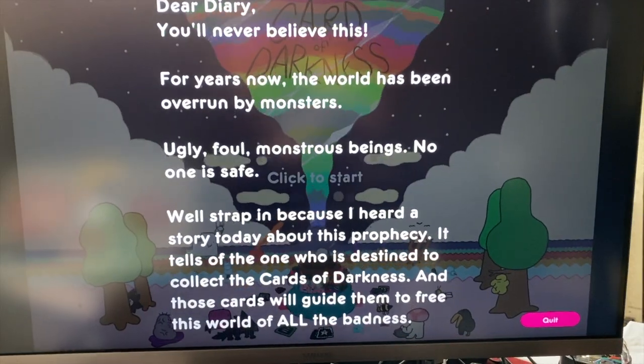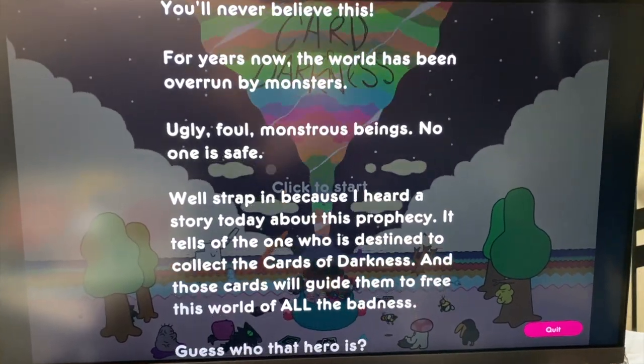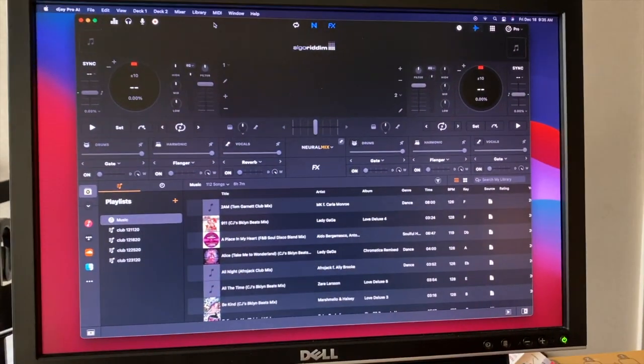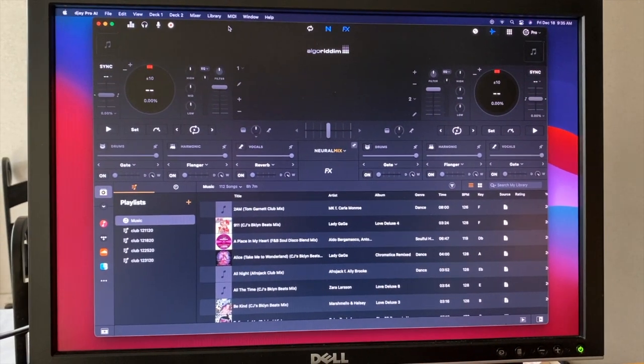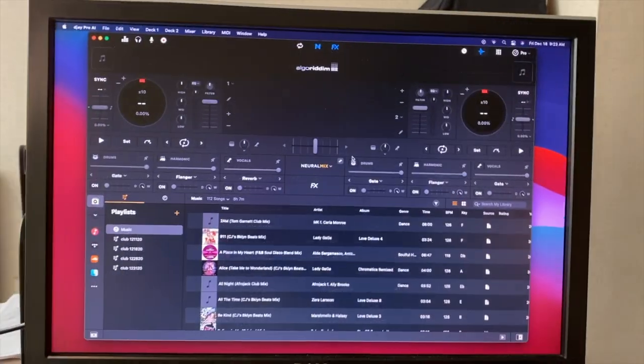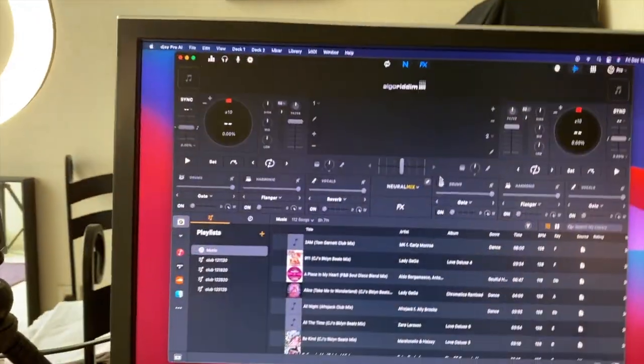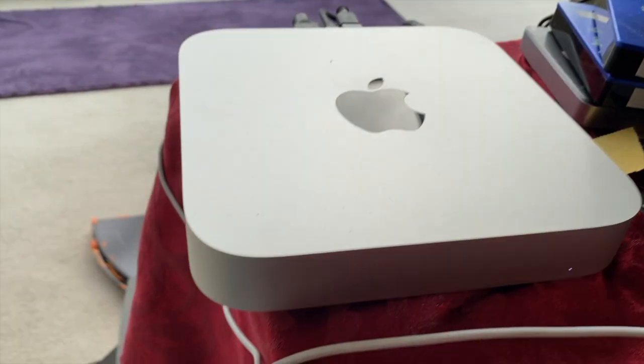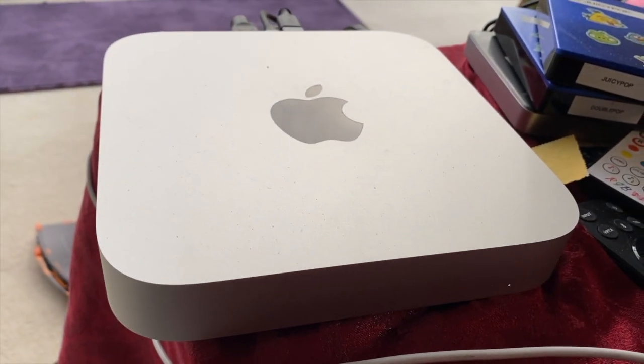With a dual monitor setup, you can run your iOS apps on one monitor and your Mac OS apps on the other. So cool. So that's the answer to our question, folks. One HDMI monitor, one VGA monitor attached to our little Mac Mini M1.